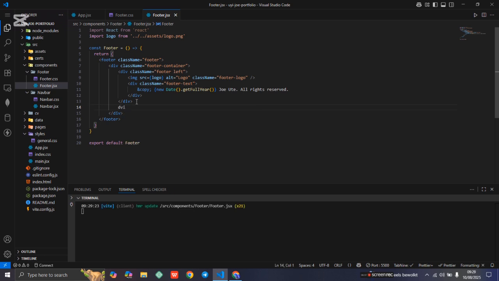You can say div dot footer links, or dot footer links is for div. Div will just, the tag will just come out.